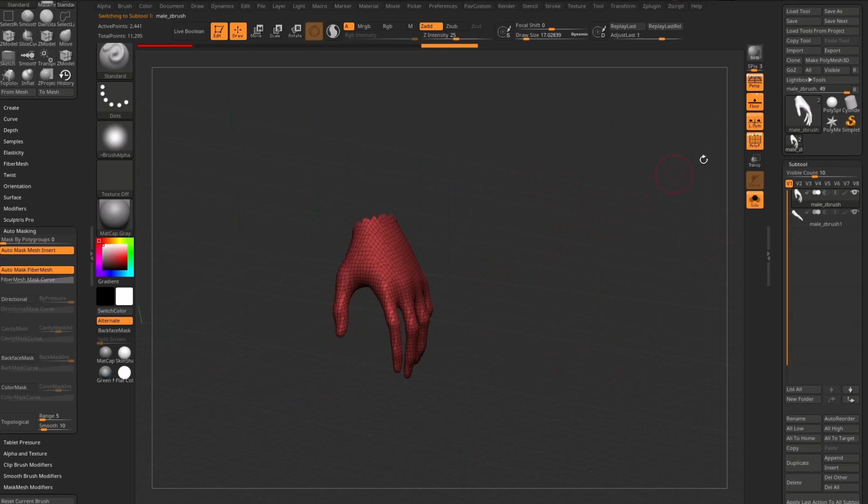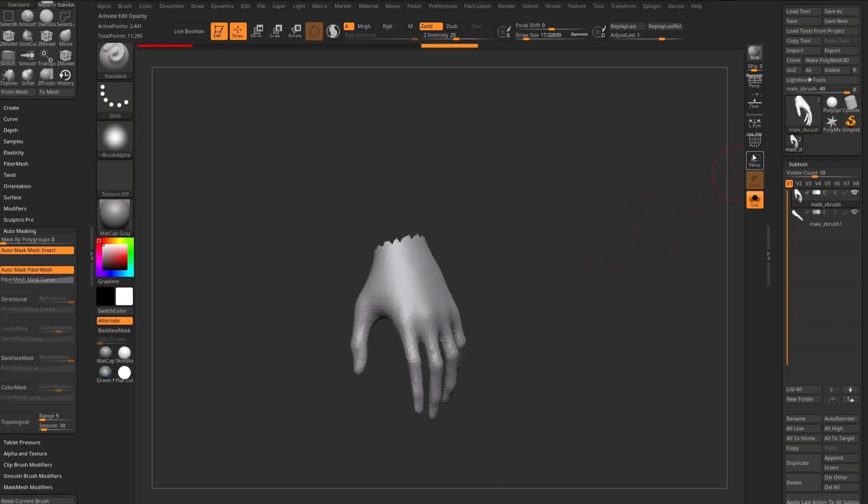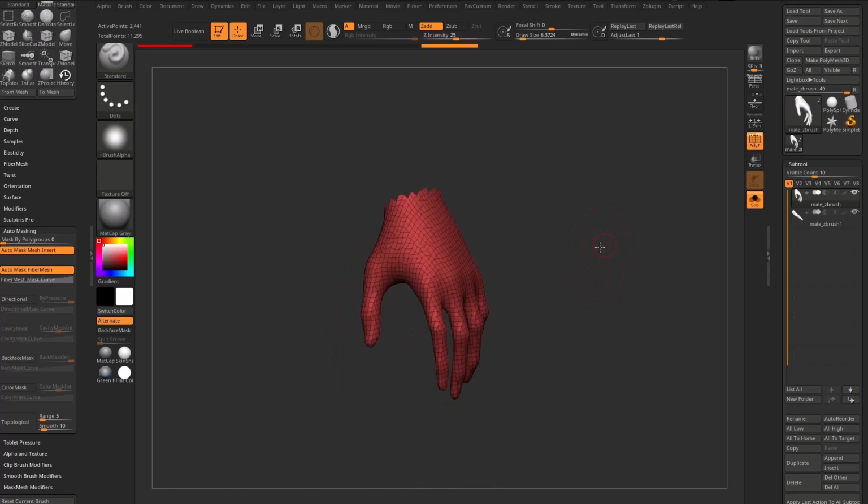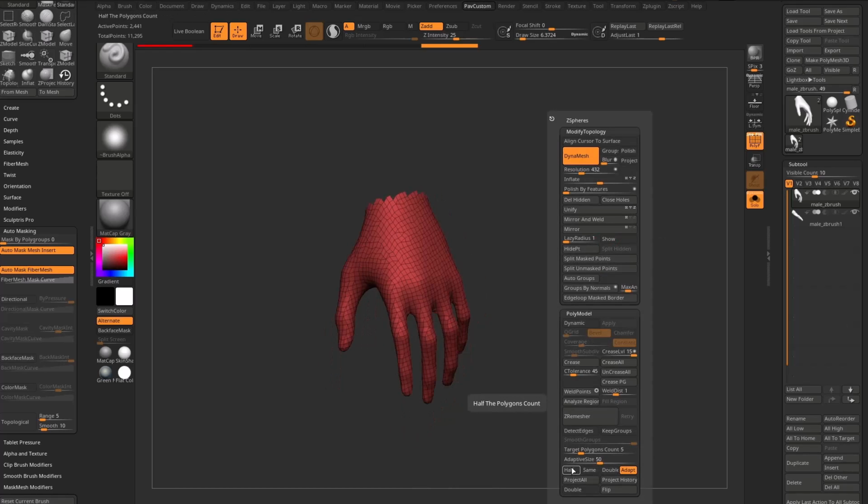Geometry, Modify Topology, delete hidden again. We'll go ahead and turn off our floor and perspective, and local symmetry, and polyframe. Well, we'll leave polyframe on. So for this hand, for example, we can go through here and say ZRemesher, same, adaptive size down, maybe down to 14, hit ZRemesher.